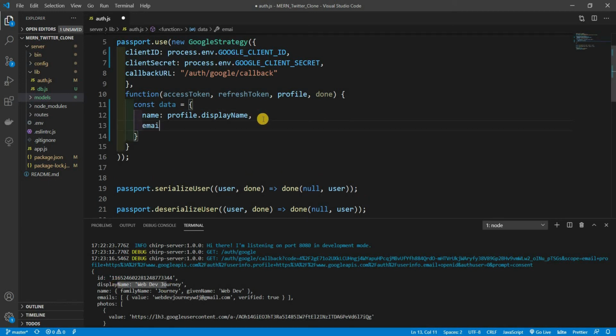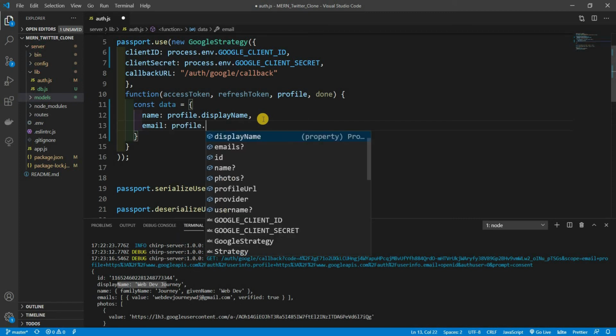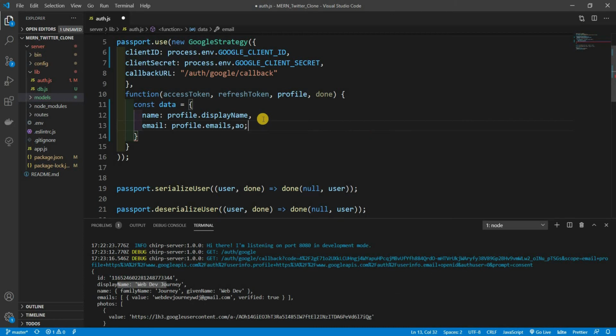So email, we're going to set that equal to profile.emails. Since emails is an array, we're going to grab the first property, which is this right here. We're going to grab 0, and since that's an object, we could just grab the value from that. That's basically it right there. We have the email and name, or name and email.